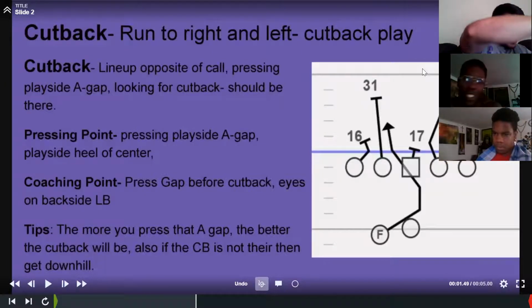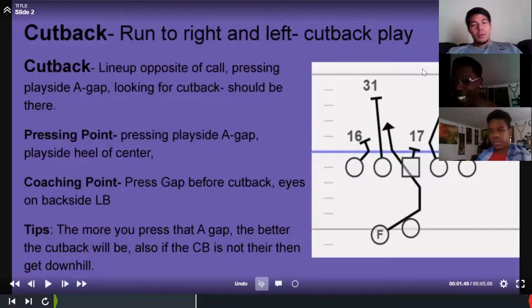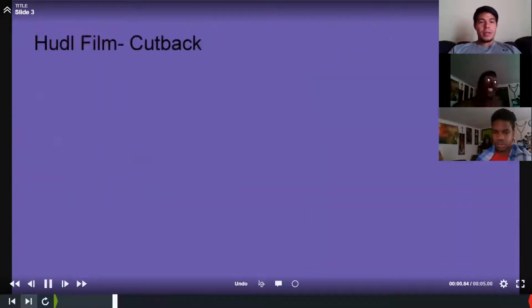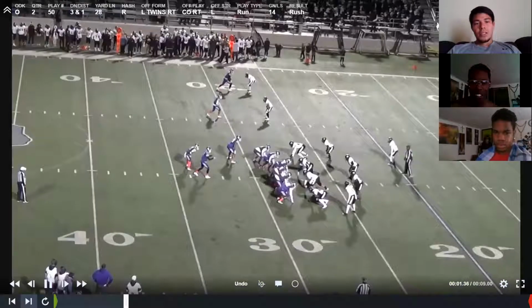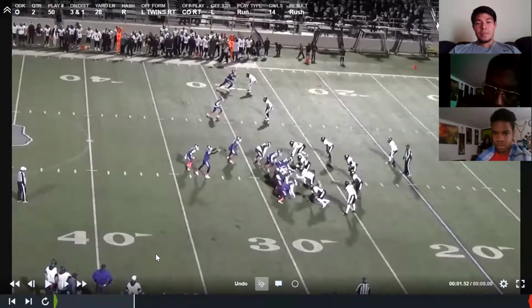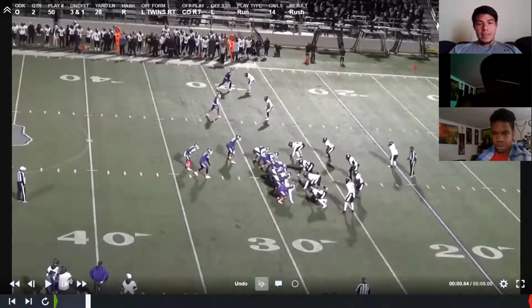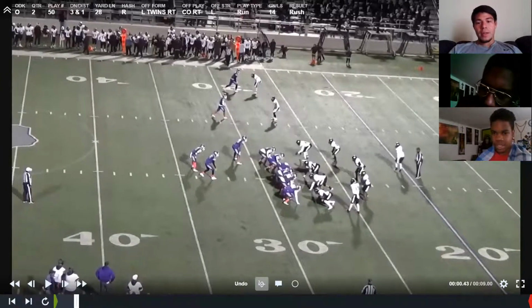All right. So with that, guys, I'm going to go ahead and get to a little bit of film. Here we go. Cut back film. So this right here, this is us for Steel. So as you can see, guys, Steel, they ran a 4-3, which you didn't see a lot in high school. So they have 4 down linemen. They got 3 linebackers. This is actually their corner.